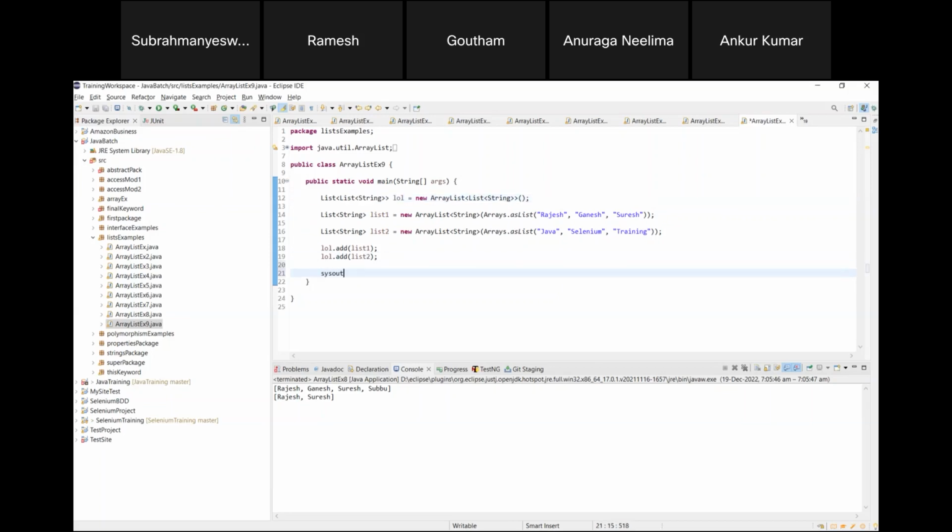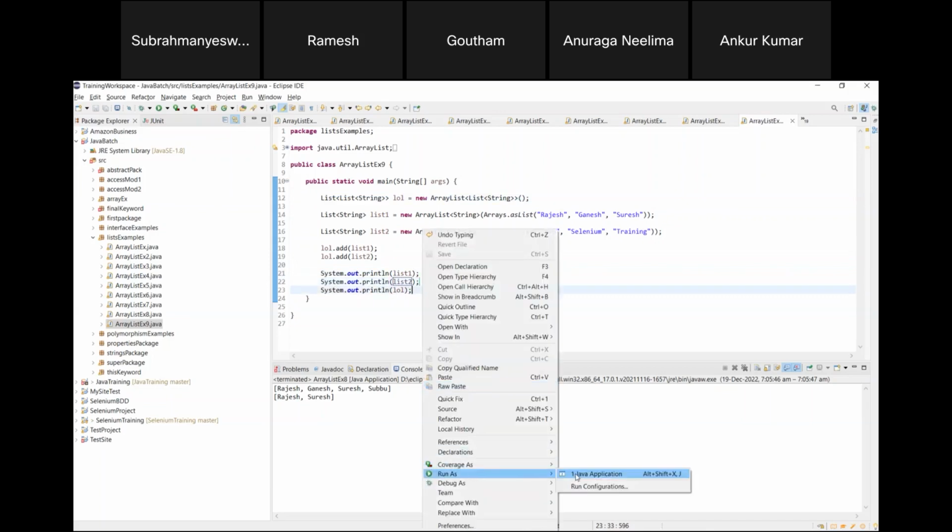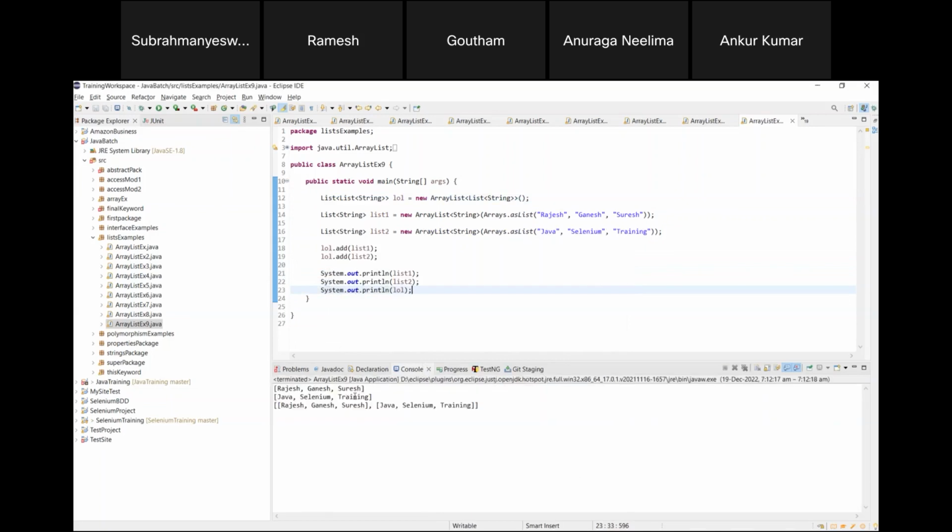If I print this, System.out.println of LOL. Let me print one by one: System.out.println of list 1, then System.out.println of list 2, and then finally this list of lists. If I run this as a Java application, this is my first list I have created, and this is my second list. Now I have added these individual lists to this list of lists. So this is my list of lists: Rajesh, Ganesh, Suresh, Java, Selenium, training. This is how you can create a list of lists.